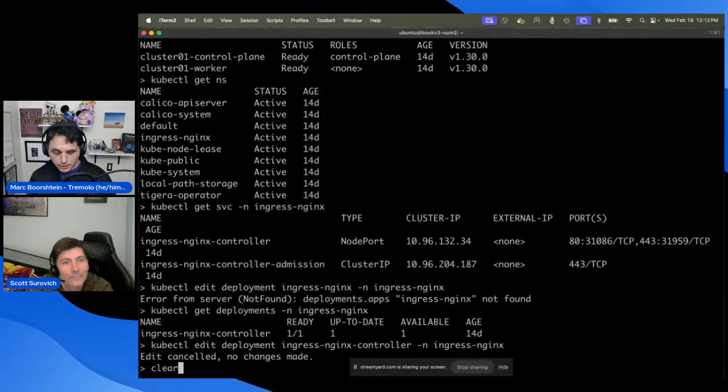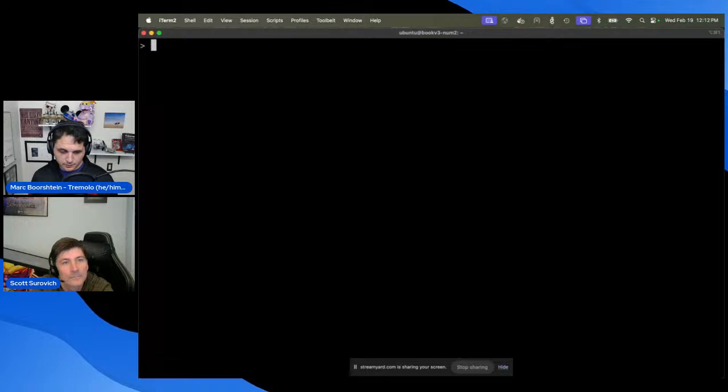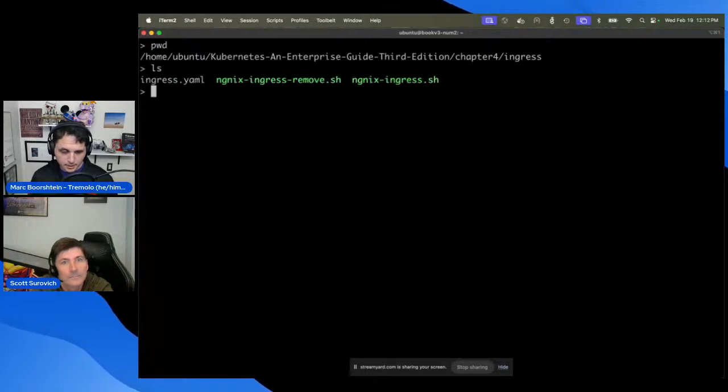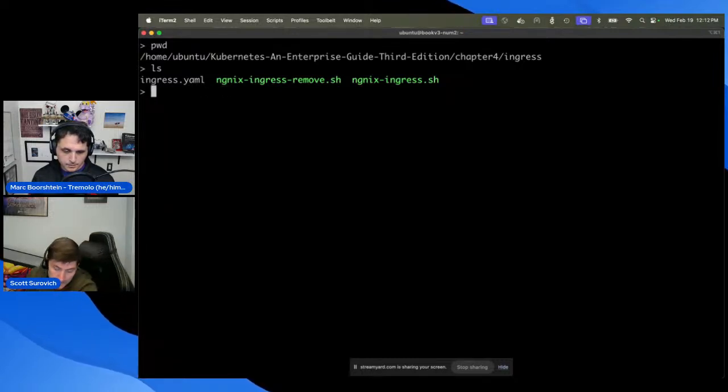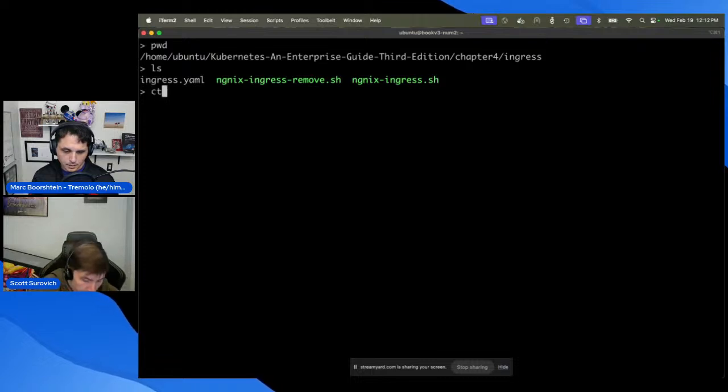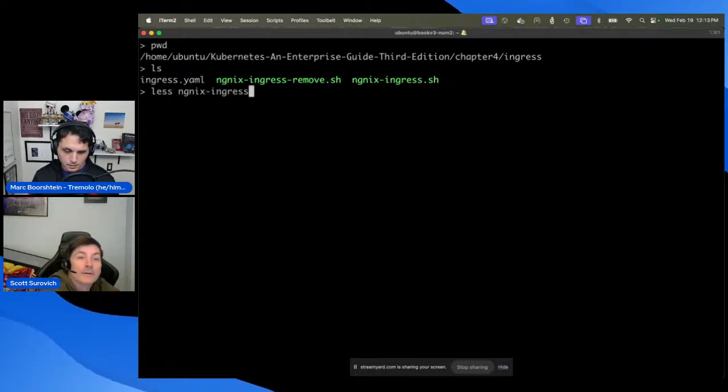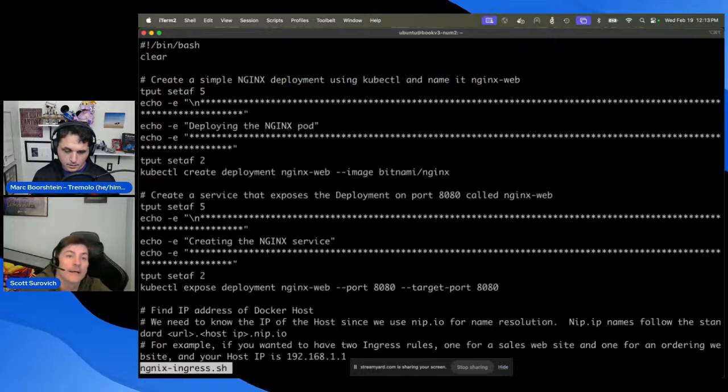So if I do a query, I'm in chapter 4, I think. In ingress, there's nginx remove. Do you want me to go ahead and run that? No. So if you were to look at the other one first, nginx ingress, this is for an actual ingress rule, Mark. So if you were to look at that, the shell, yeah.